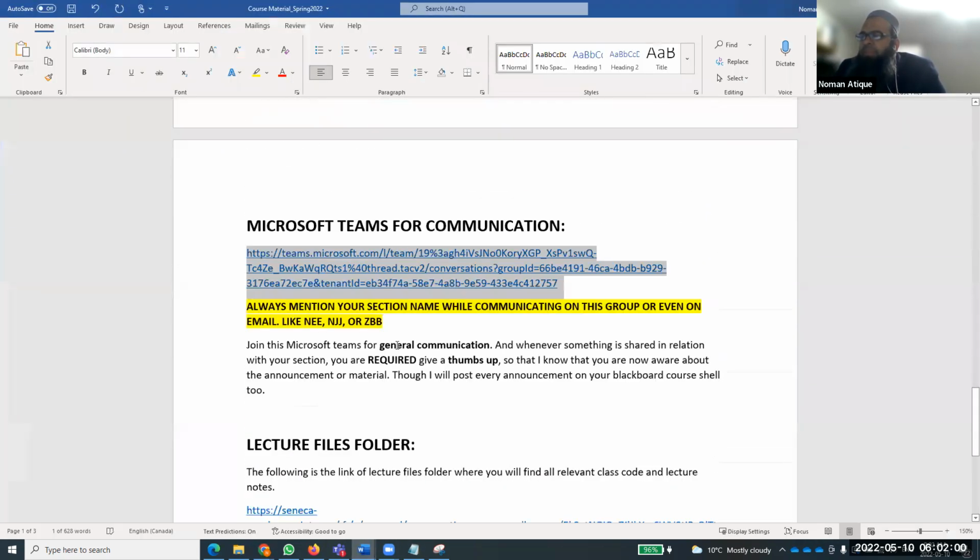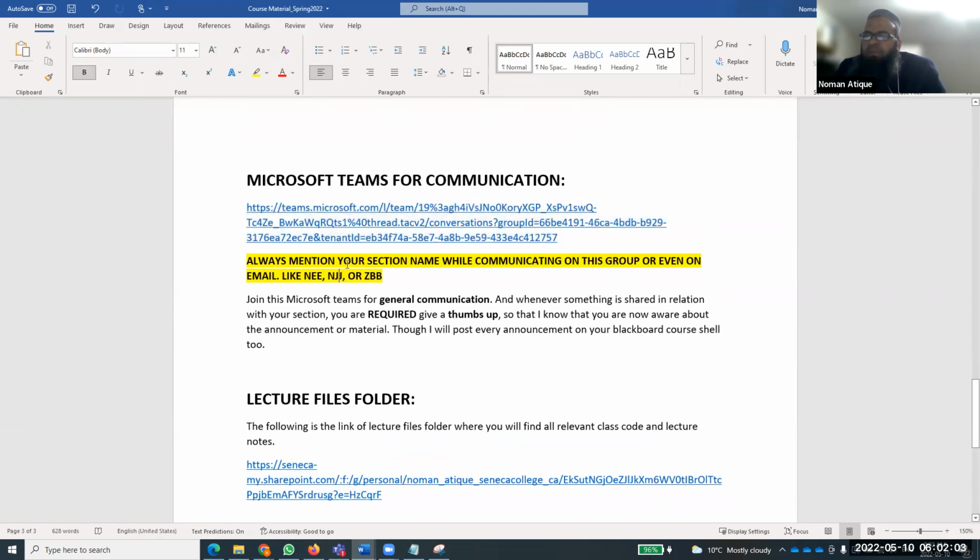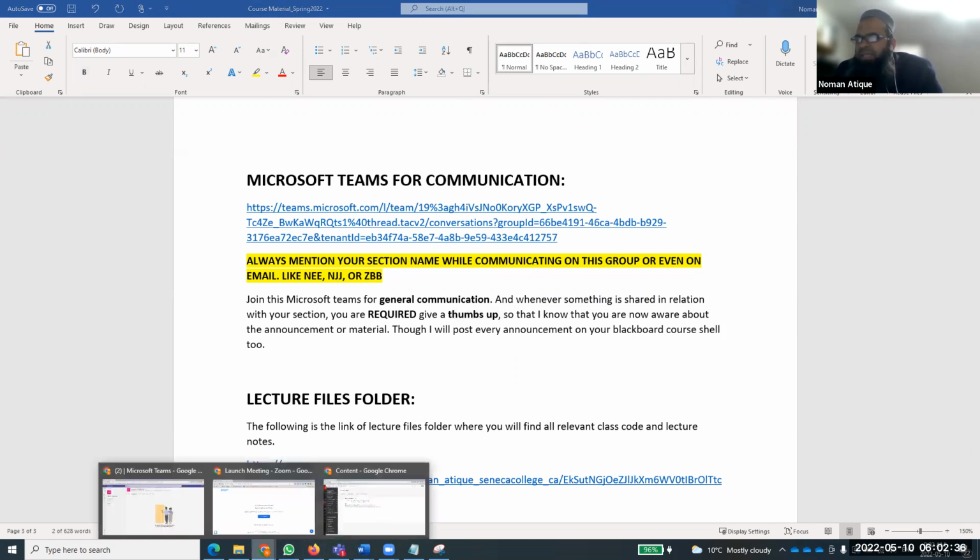This is a Teams group, and see here what the Teams group is. Always mention your section name while communicating on this group, or even on email, like NEE, NJJ, or ZBB. You have to represent your name, your group number. Join this micro team for general communication, and whenever something is shared in relation with your section. This is very important. When something is being shared with the name of NJJ, you have to give a thumbs up to it. You have to respond to that one. You are all required to respond to those messages. Let me tell you how. We'll do one example right now.